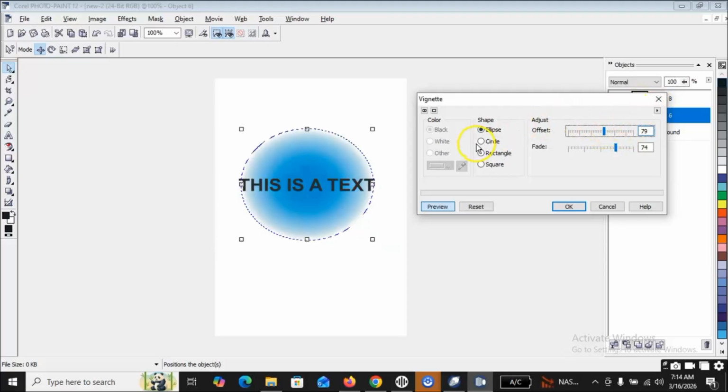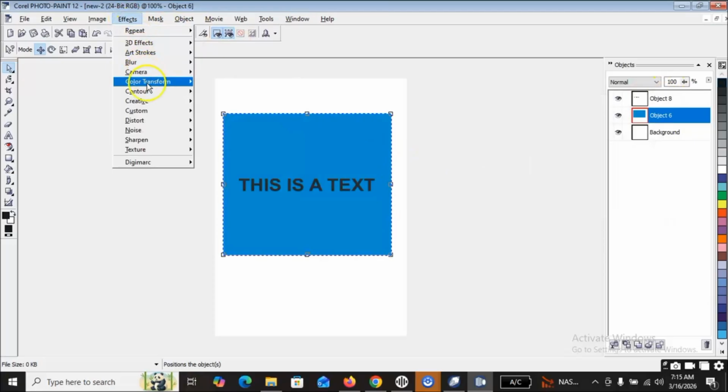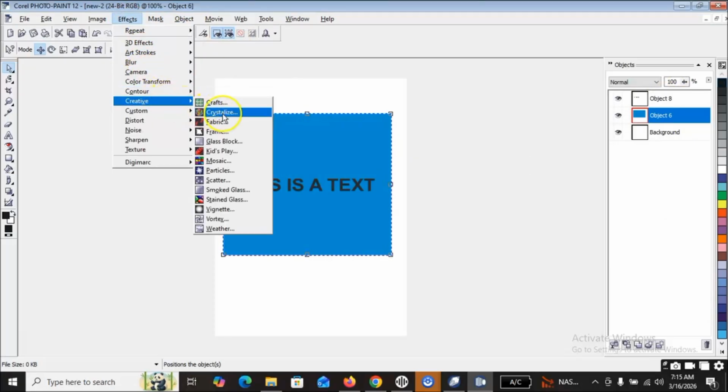Ellipse, you have different options. So we have ellipse, we have circle, we have rectangle, and we have square. So do with this information as you wish. So I go back to my creative.